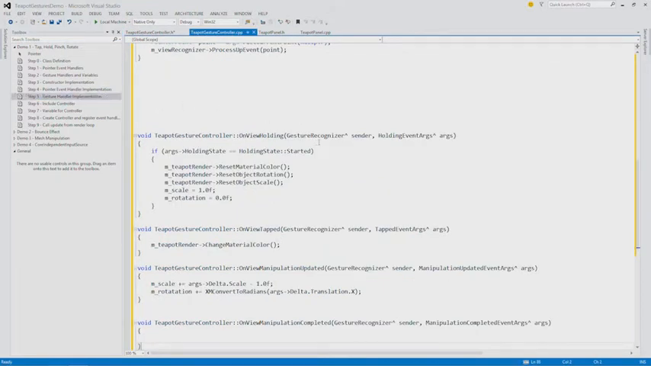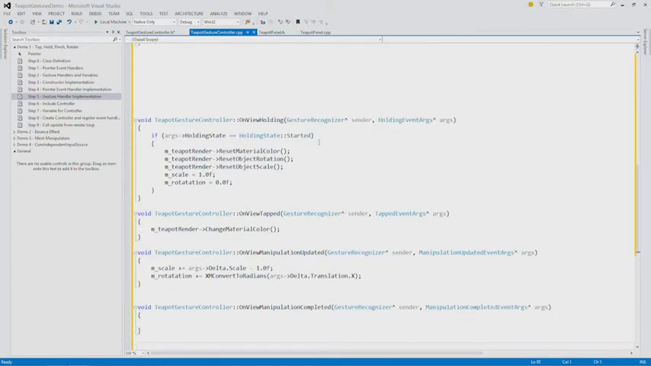And so on the view holding, we're going to just check to make sure that we're doing it at the start. We're not going to do it on finger up, but we're going to do it at the finger start. And all we're going to do is just run through very quickly, and we're just going to reset a bunch of the states. We'll reset the material color, the rotation, and the scale. When we actually tap on the view, we're just going to make a call to our renderer again, and we're just going to change the material color. And then finally, the view manipulation updated. This is our handler that happens as the customer's sliding their finger or pinching in. And all we're going to do is update our internal state about the scale and the rotation.